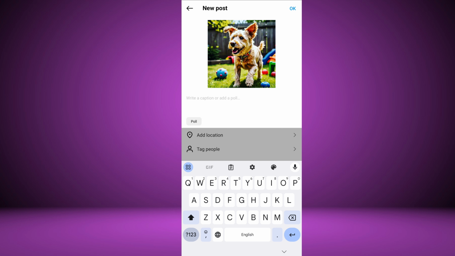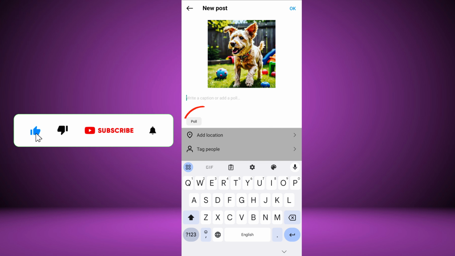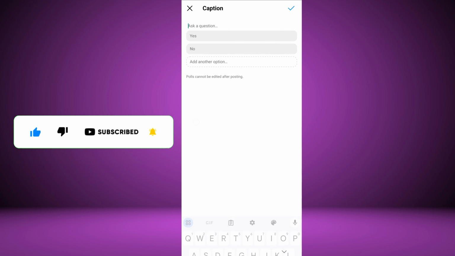Please note that if the poll feature is not available for your account, you may need to update your Instagram app to the latest version or wait for the feature to be rolled out to your region. If the poll option is available for your account, you'll see it as an option when you tap on the text box. Tap on the poll button to create a poll for your Instagram post.